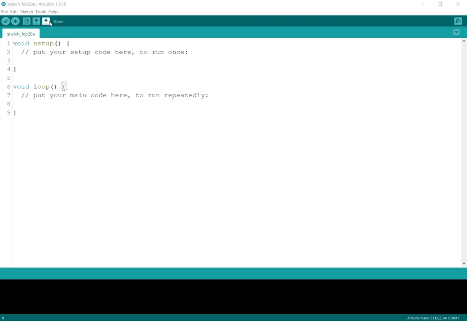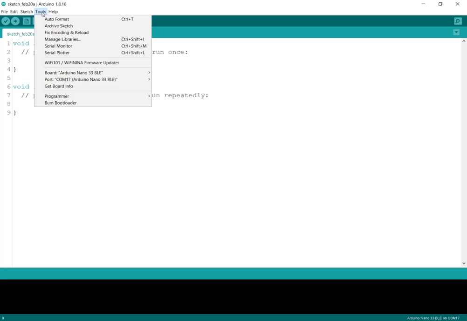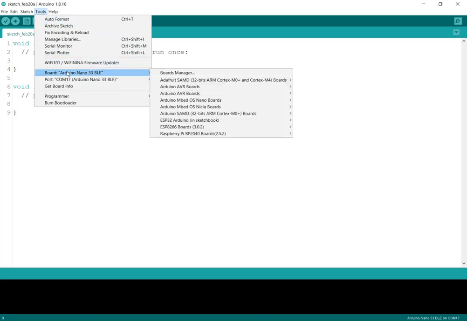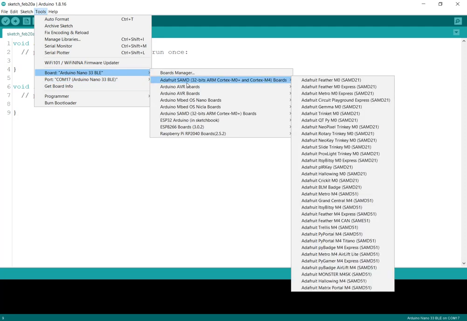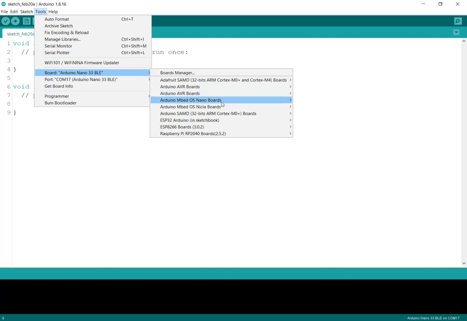My recommendation is to follow the instructions they have on their site. They have actually very good documentation. You'll want to install the board for the Arduino Nano, and this is the Nano 33 BLE, not the old Nano. It'll be under Arduino Mbed OS Nano boards once it's installed. So get that piece of hardware installed.